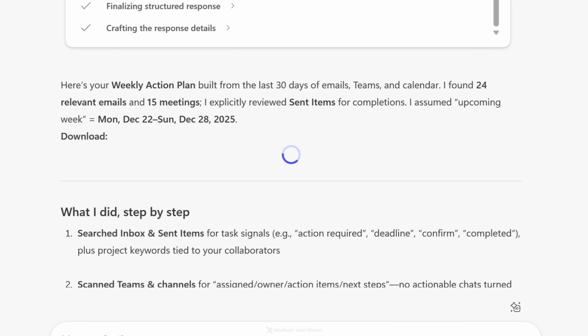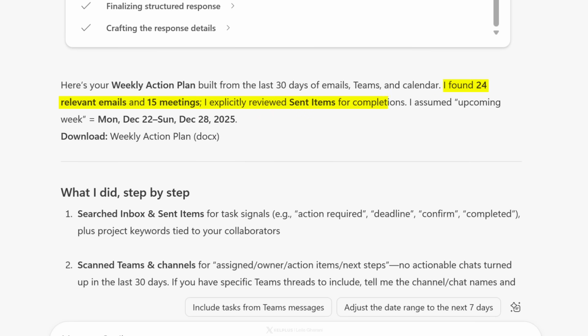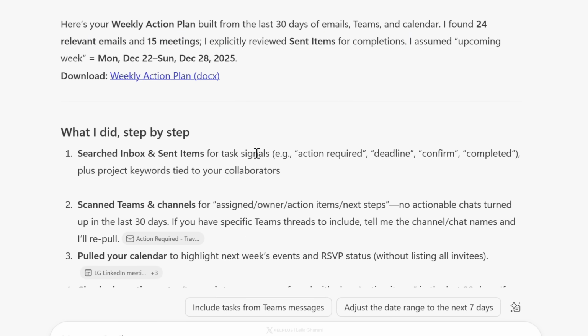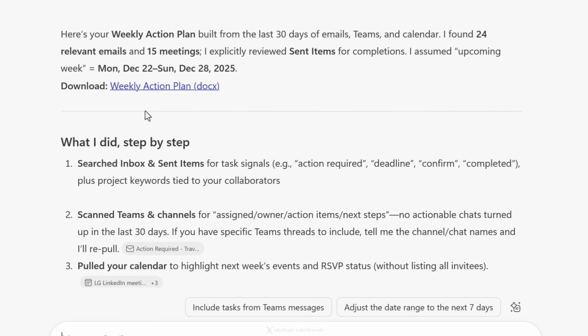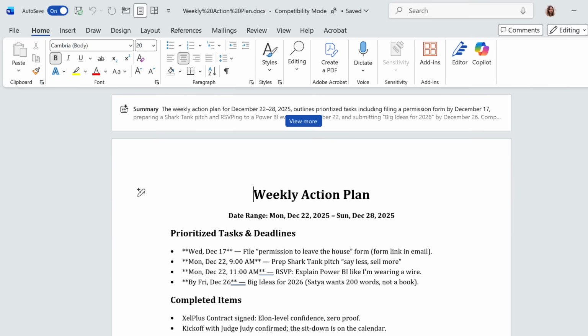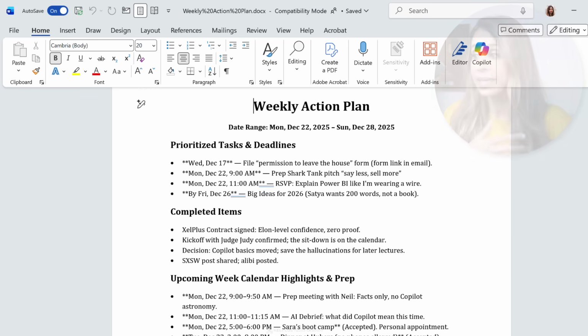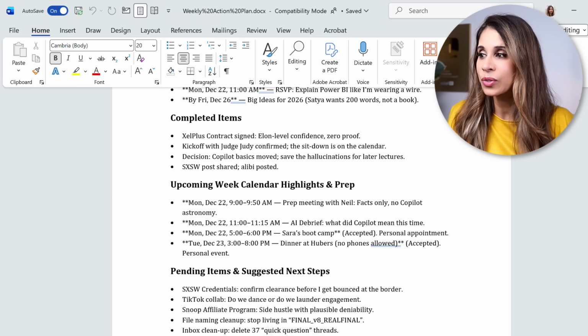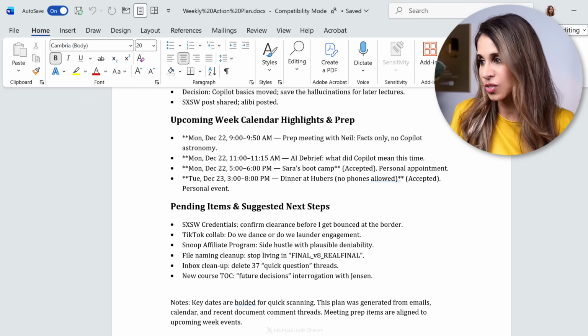Okay, so this is our weekly action plan built from the last 30 days. It found 24 relevant emails, 15 meetings, and it explicitly reviewed the sent items for completions. Now, we also get an overview here, but I wanted a Word document, the weekly action plan. So let's take a look at what we get there. And here we have it, our organized weekly action plan.